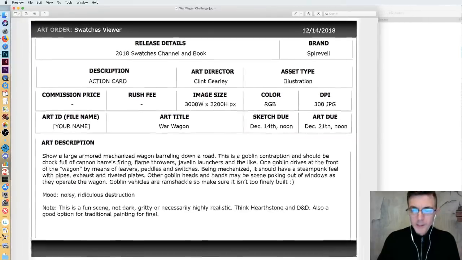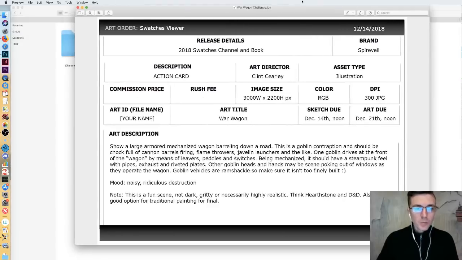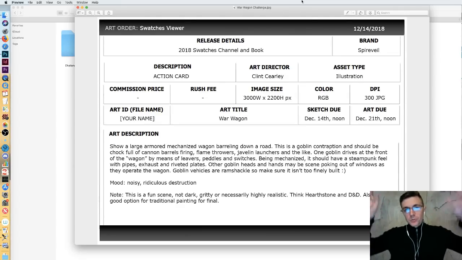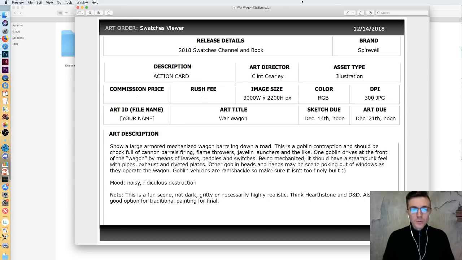The challenge this time is the War Wagon. So show me a large armored mechanized wagon. Wagon is fairly broad. Like it could be almost a big box on wheels. It doesn't necessarily have to look completely like a wagon. Barreling down a road. So show this thing bouncing up and there's dirt flying out behind it or under the wheels. And this is a goblin contraption and should be chock full of cannon barrels sticking out of holes and flamethrowers shooting flames out, javelin launchers, that sort of thing.